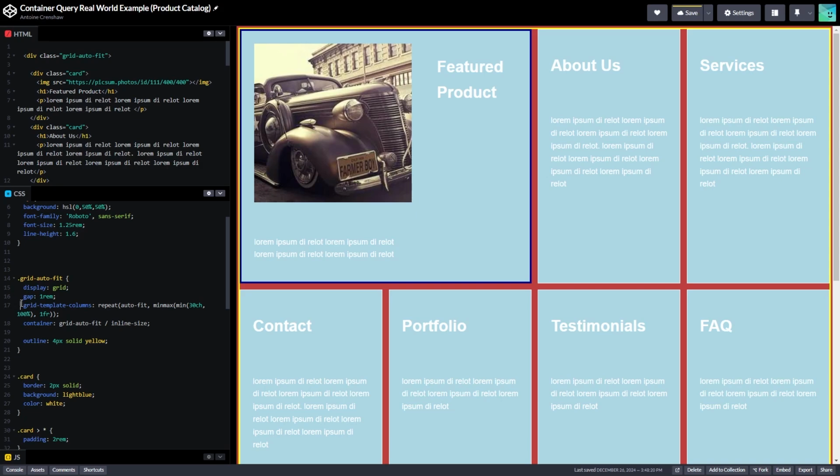Grid template columns pretty much tells the grid that we want our columns to repeat, automatically fit when these requirements are met. We put a min max. The minimum is 30 characters and it allows to grow to 100%, and the max is set to 1 fr. And if you want more information on this, I have a whole video explaining grid. But not for this video, we're going to focus on the container aspect.